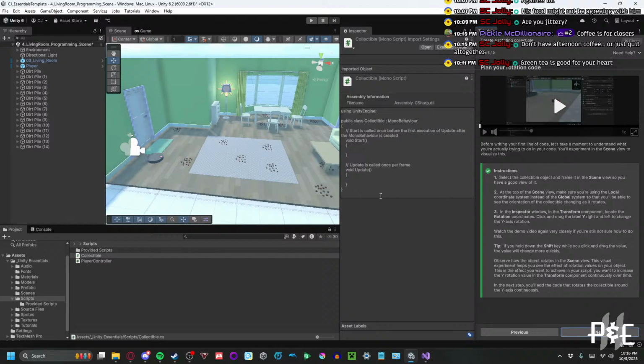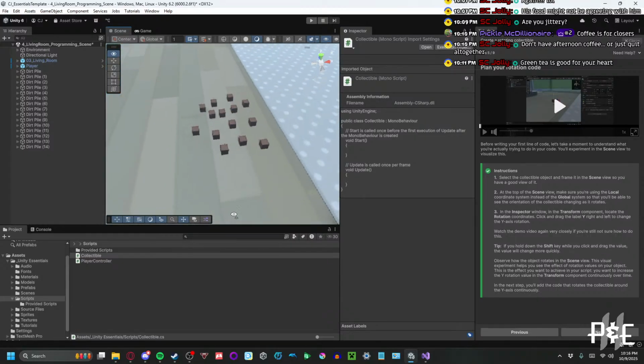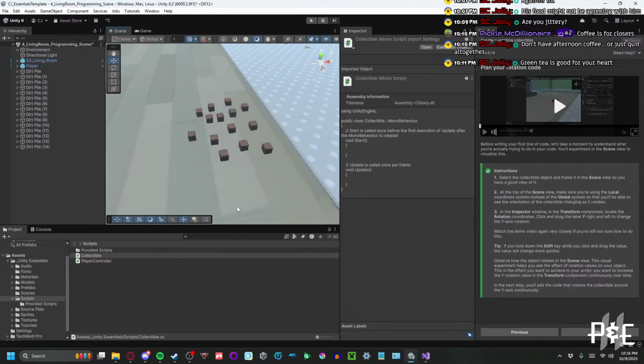Select the collectible object and frame it in the scene view so you have a good look at it. It's just a pile of dirt. At the top of the scene view, make sure you're using the local coordinate system instead of global, so that you'll be able to see the orientation of the collectible changing as it rotates.